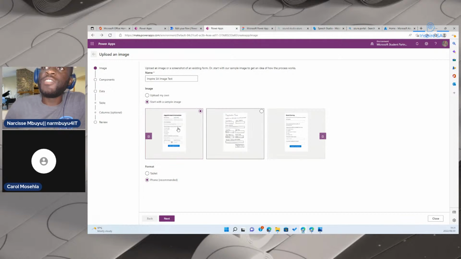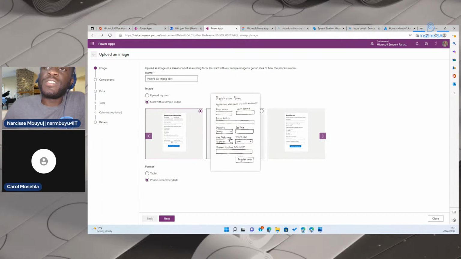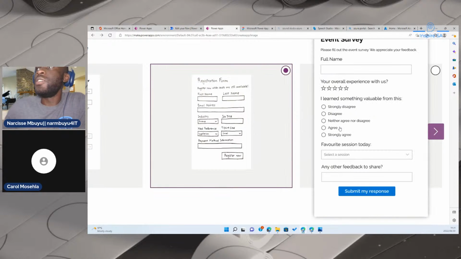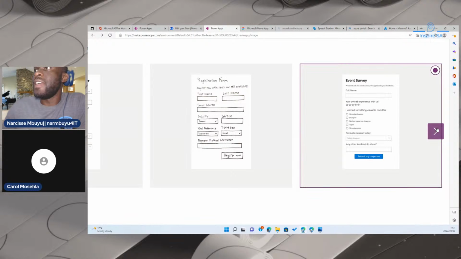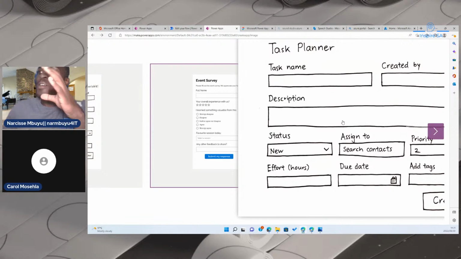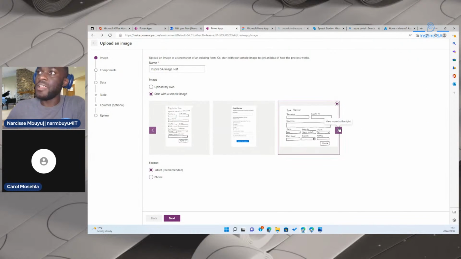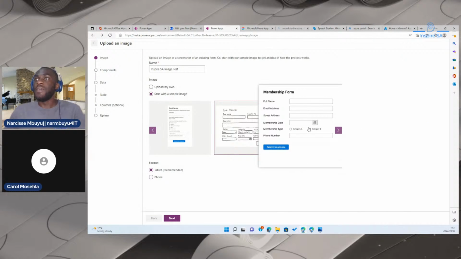As you can see, these are all from appointment. So this is from a form. This is from a board. This is from a survey, again from a form. So basically, you draw it on a board, or on a scrap piece of paper, and then you get to take it and make it into an app, basically.